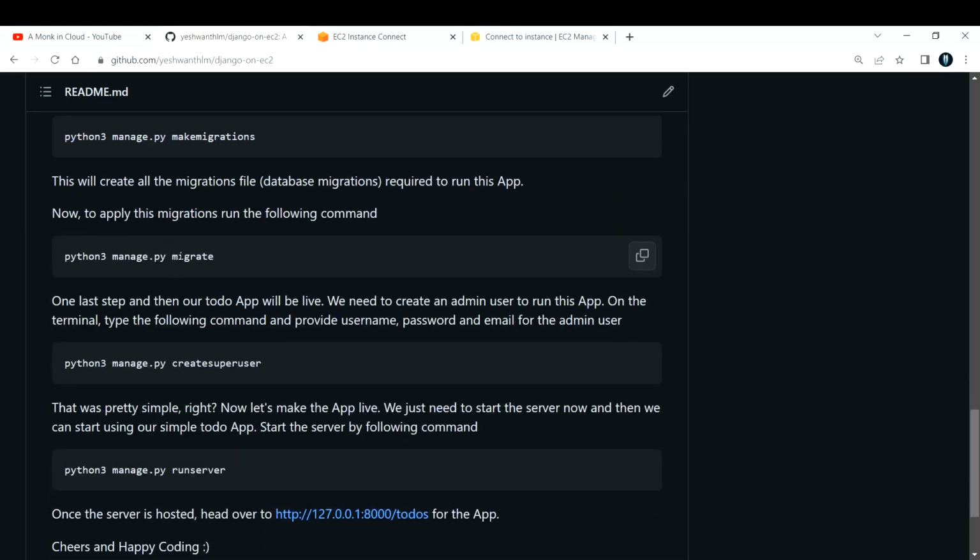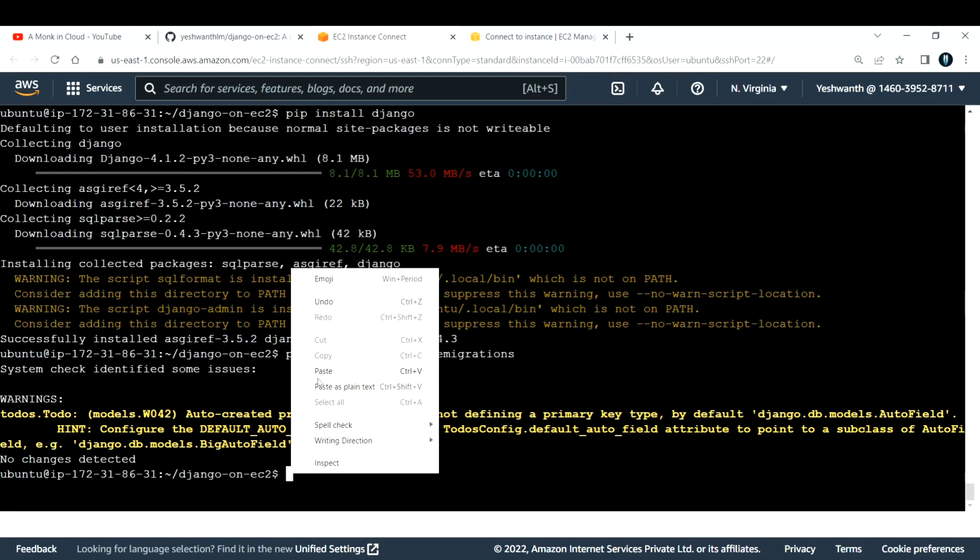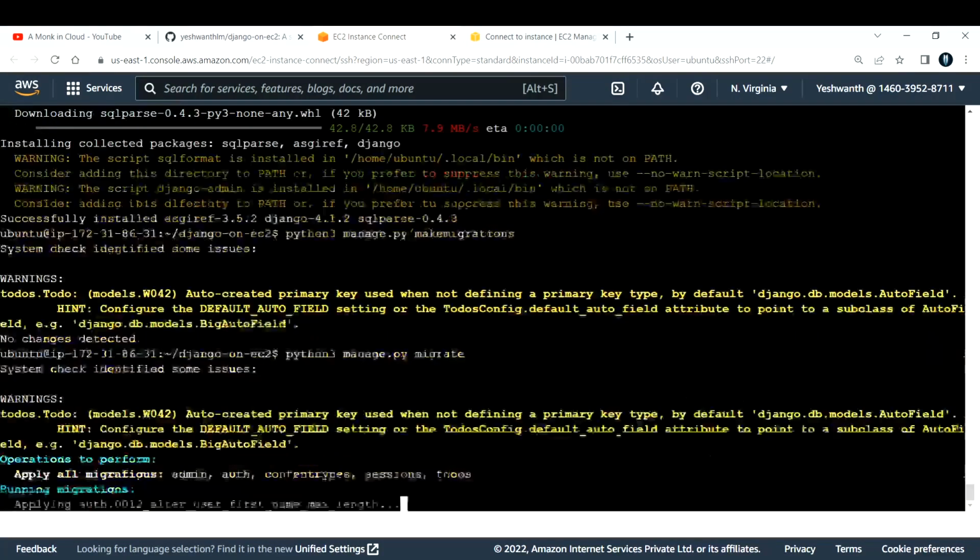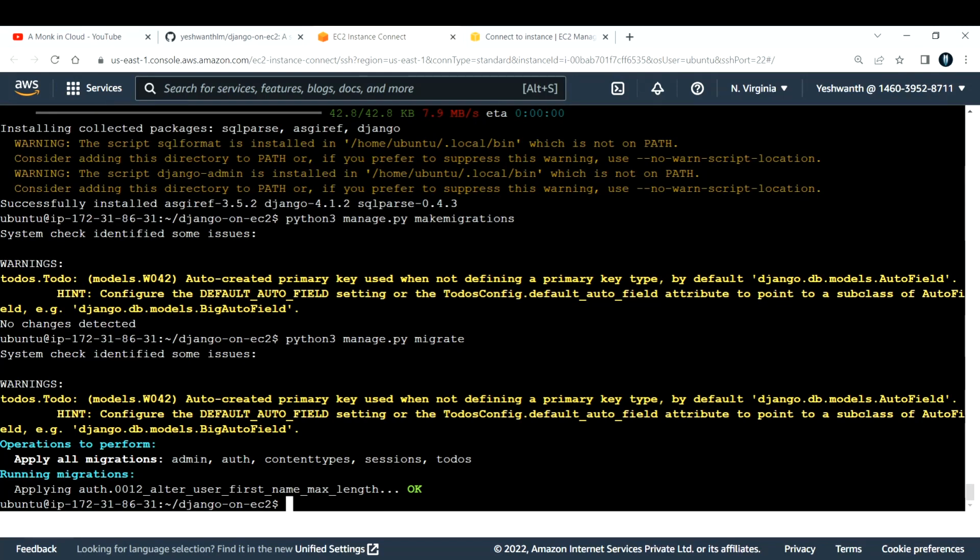Next, we'll have to run this command again. Basically the previous command creates all the migration files, like the database migrations required to run this application. Everything will be installed. Now the next step is to migrate it. So let me copy this command and paste it here. Hit enter, and this will migrate it. If you see here, it says OK. OK means everything is fine as of now.